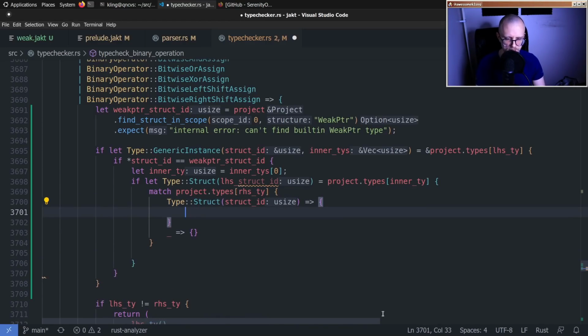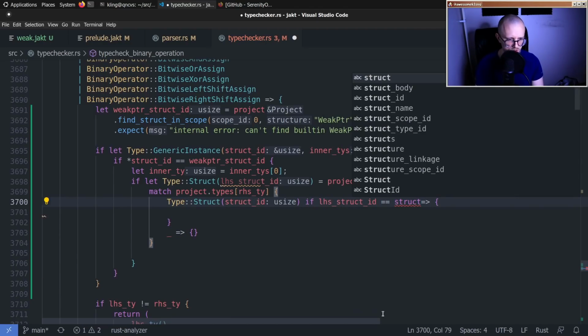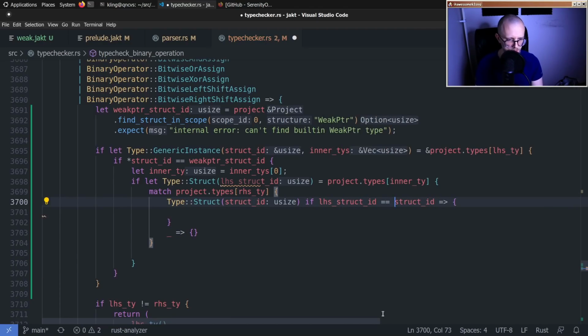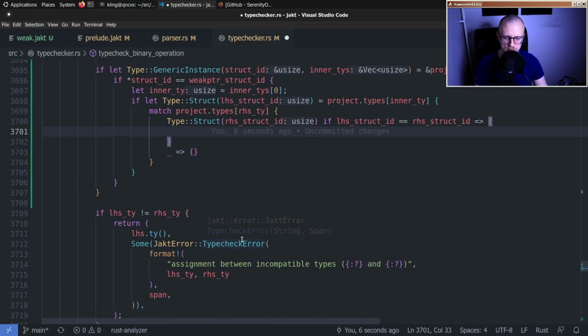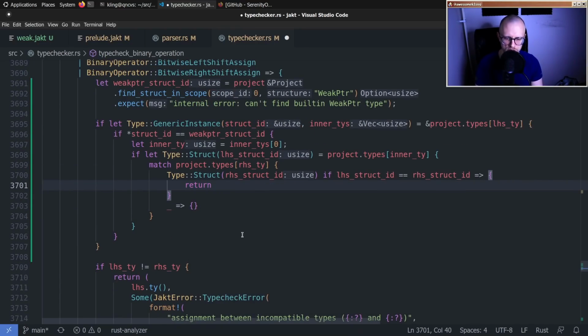And on the right hand side, if it's a match, if LHS struct ID equals struct ID, let's maybe name that RHS struct ID just to be clear. I'm sure that I could write this in a much nicer way, but first we make it work, then we worry about looking good. So if they are equal, that means that we should return a success.